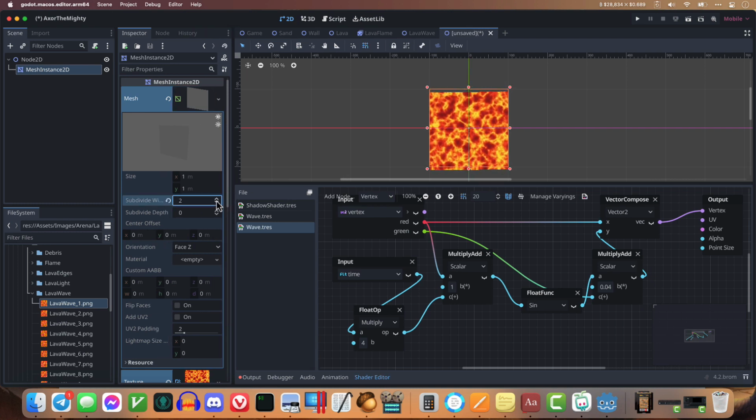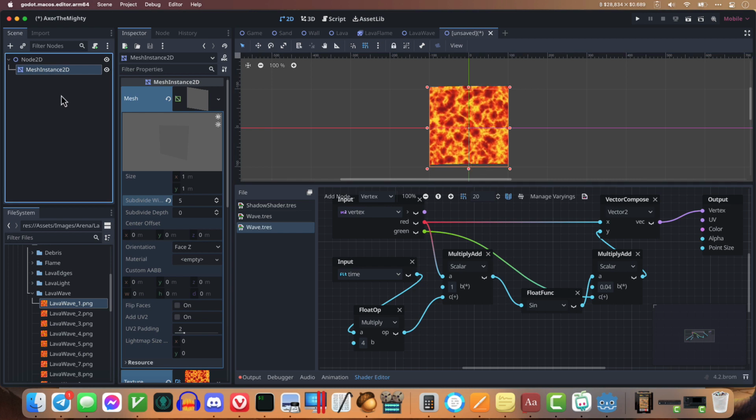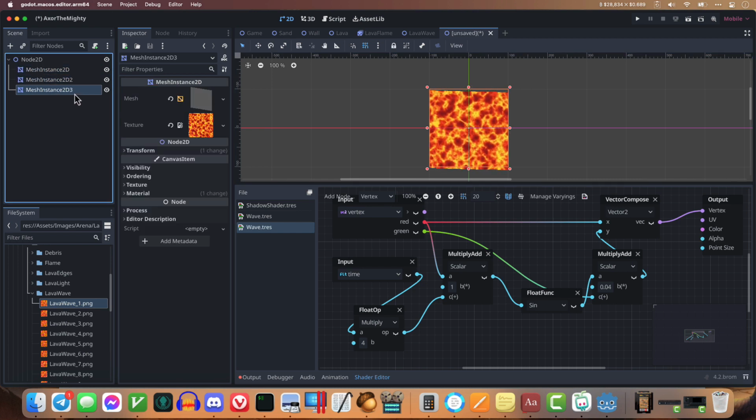Lastly, we need to figure out a scaling factor to get the edges of consecutive wave tiles to line up. Duplicate the mesh instance 2D a couple of times and arrange them side by side. Let's adjust the B scaling constant of the last multiply add node we made. When I first implemented this, I started essentially just doing a binary search. 4 was good, 5 was better, 6 looked better, 7 was too much.